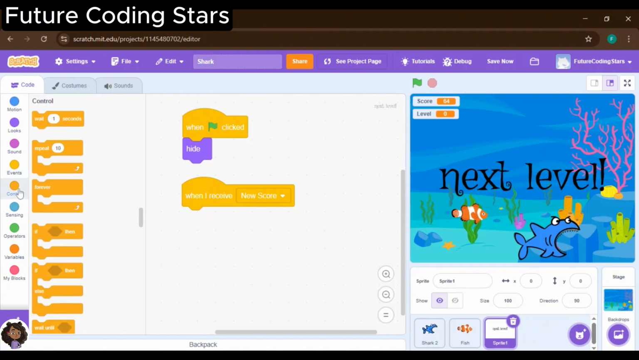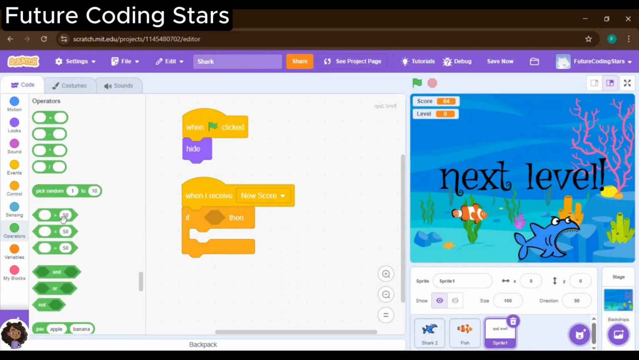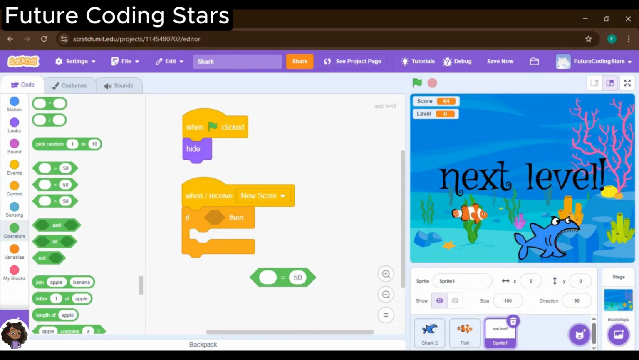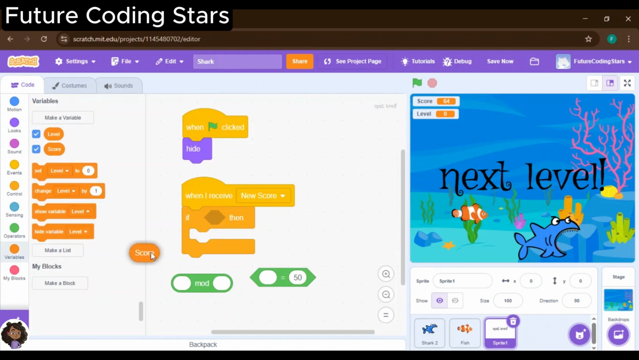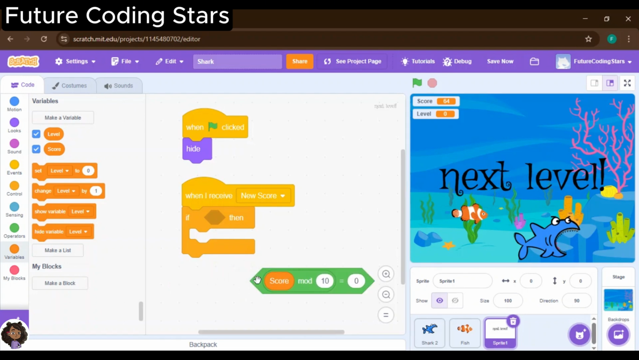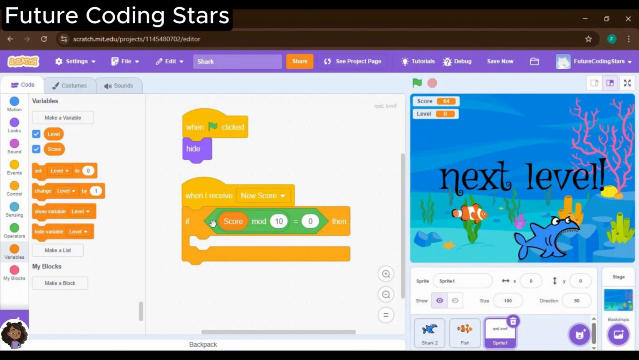By adding the If block, you're creating a condition to check whether it's time to start the next level. I need to check if the score can be divided by 10. For this, I will use the equal and mod operators. I place the score variable in the correct spot. Next, I create a score mod 10 block. Then I check if the result is equal to 0. Finally, I put this condition inside the If block.